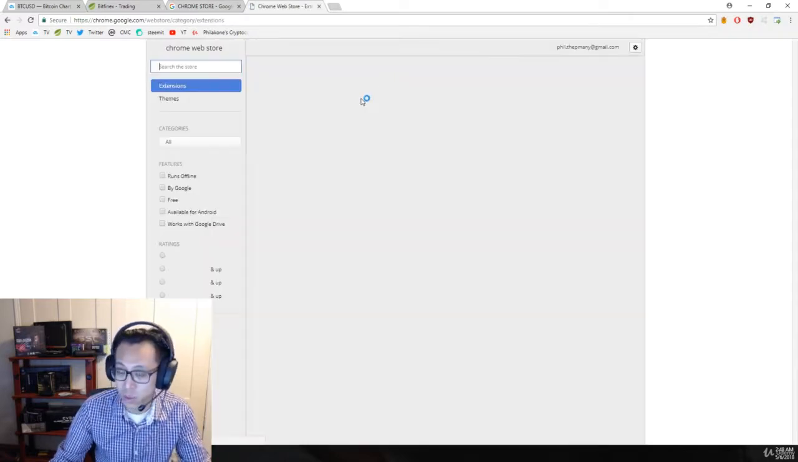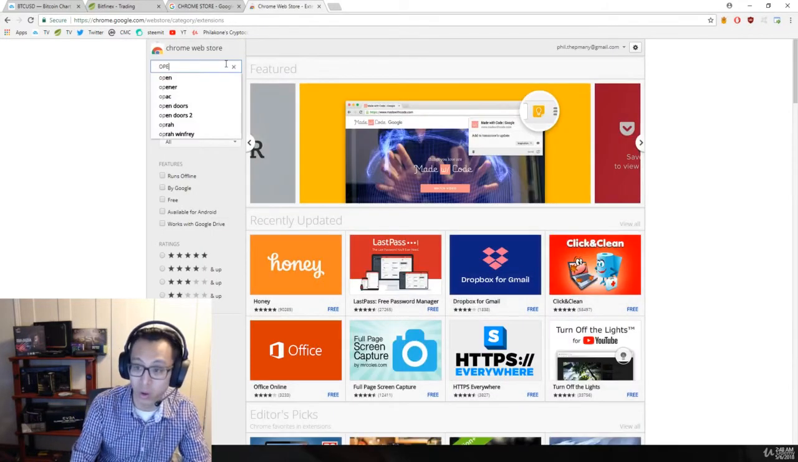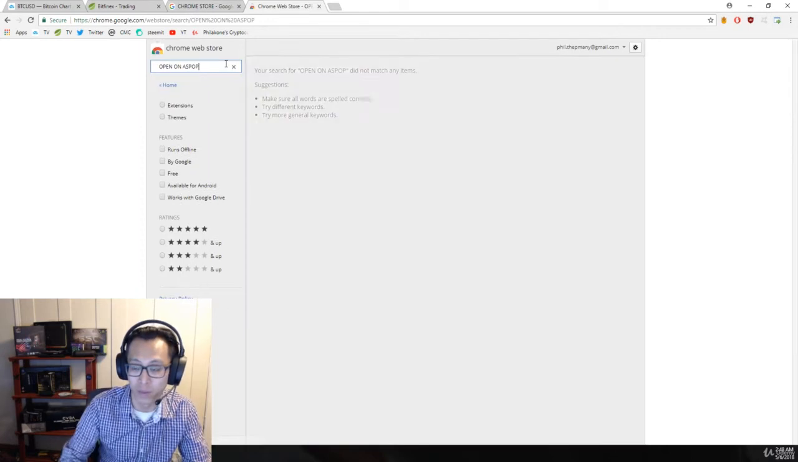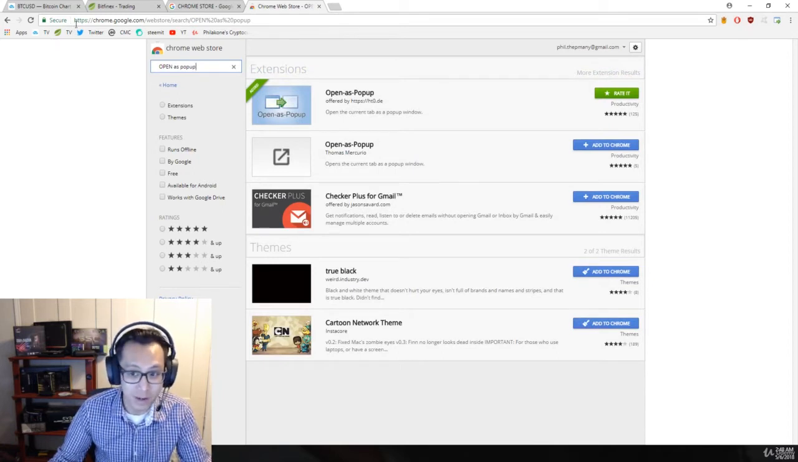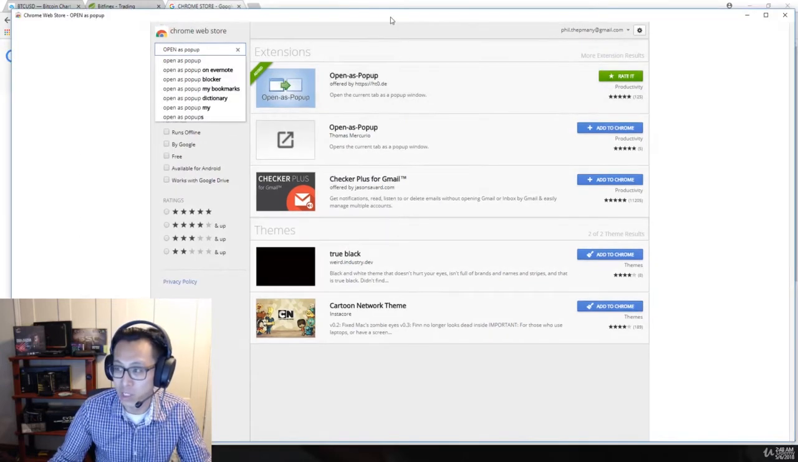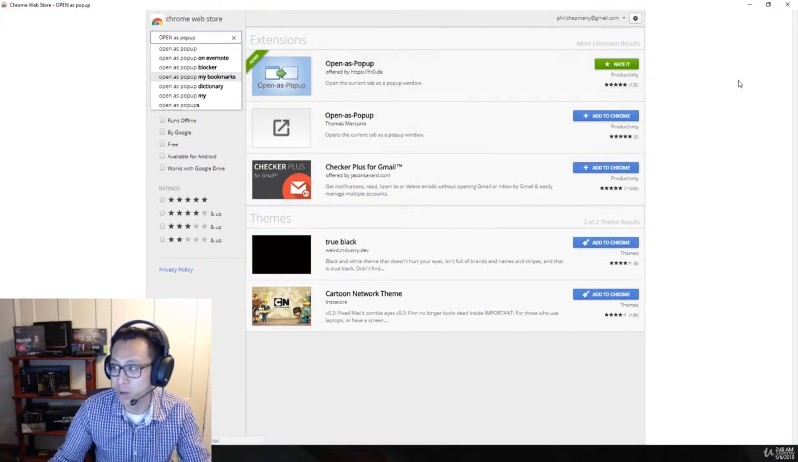I personally use this extension right here. It's called Open as Pop-up. It's this little guy right here, Open as Pop-up. And what it actually does is, notice how you're seeing all the bookmark toolbars right here, and notice how you're also seeing the address bar here as well. If you click on it, it makes it look like a pop-up style where it actually removes everything over here, just so you know.